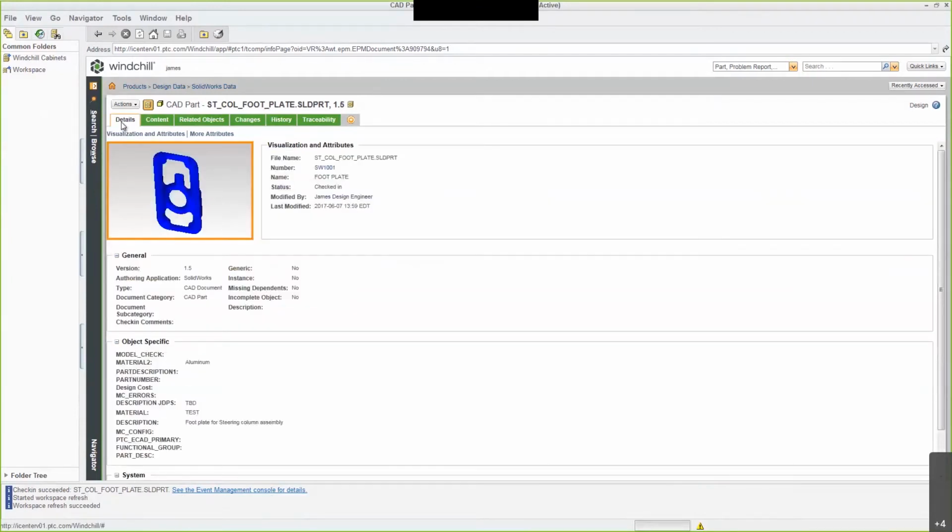So from that idea, now that I have changed this foot plate, maybe I'm happy with that, I'm now going to go ahead and transition over to another assembly that has this footplate in it, and I'm going to release this, essentially say that this is ready to go out to the manufacturing team.